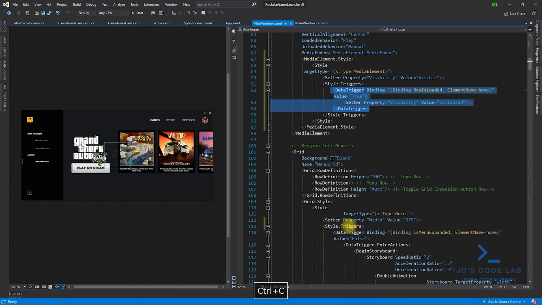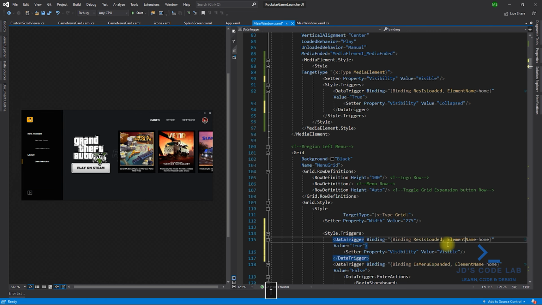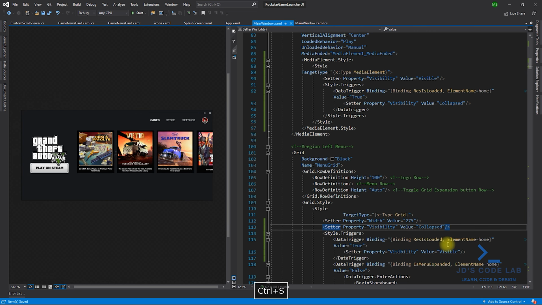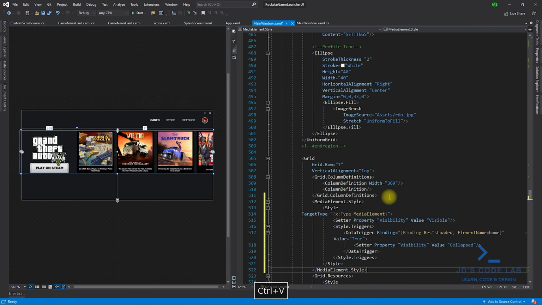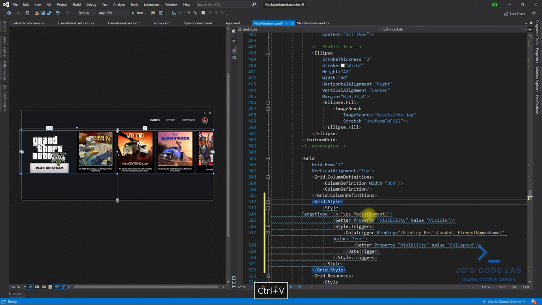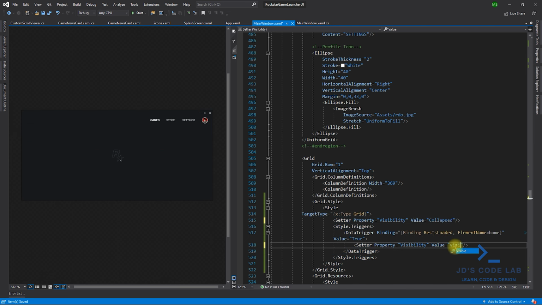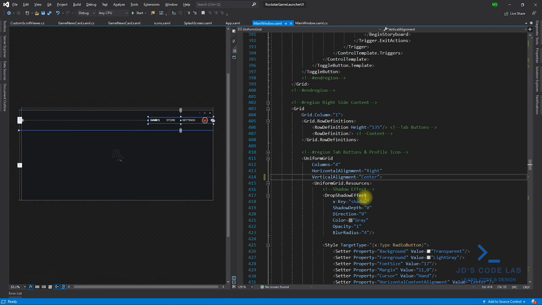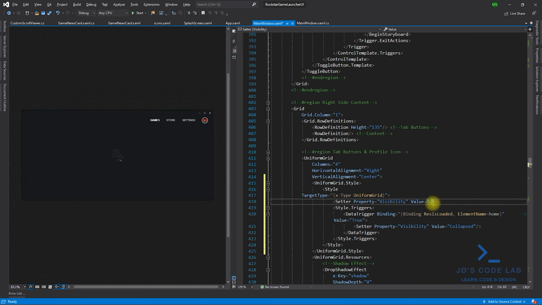Do the same thing with the left menu grid. Add a data trigger with binding to resIsLoaded, with default visibility value collapsed, and set visibility to visible after resIsLoaded. Same goes for the content grid. Copy and paste the media element style and change media element to grid and visible to collapsed and vice versa. And the last one, that is the uniform grid containing tab buttons. Paste the style and rename grid to uniform grid, and also make changes to the visibility property as before. Now let's run the application.